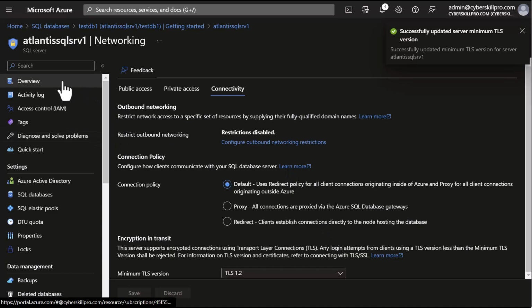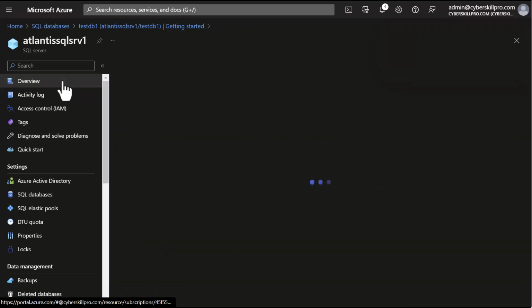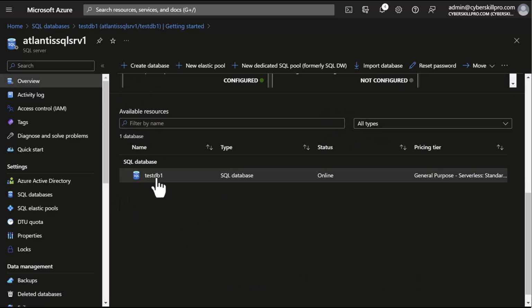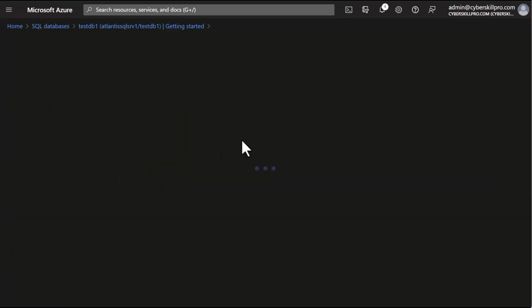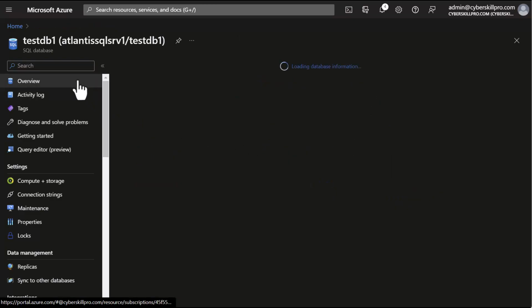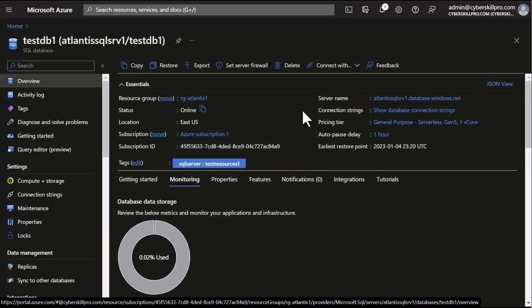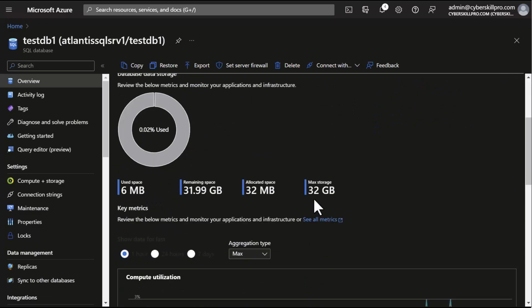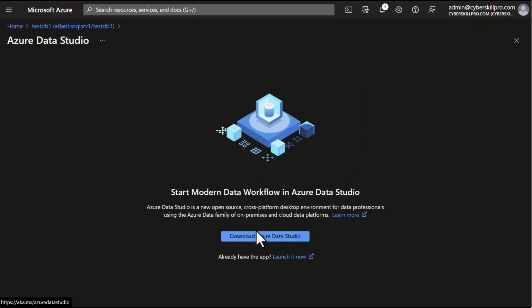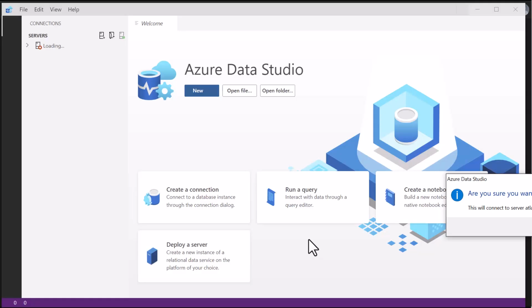And that's really it to open up the connection to the database. Now if you go to overview, we see here the test database because we just jumped into the server. So now we're on the test database. We can click into that and go back to overview. Now from overview, you can make a connection by connecting with, and we're just going to use Azure Data Studio. I already have it downloaded, so I'm just going to click launch it now.